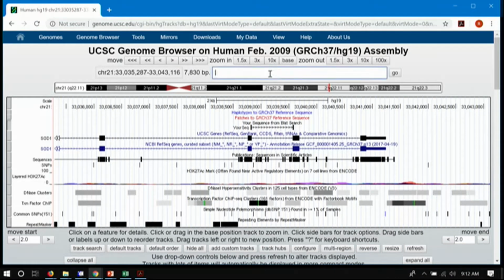Then I pasted the RNA right in there. It's actually DNA, right? It has T's in there. So it said mRNA, but it's giving it to you in DNA. And then when I hit go, it found it.